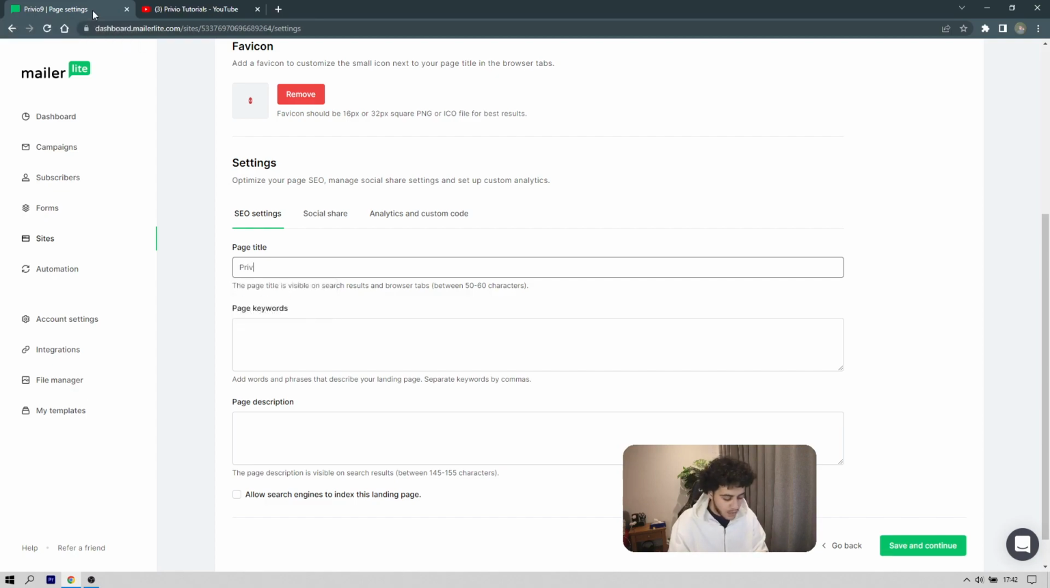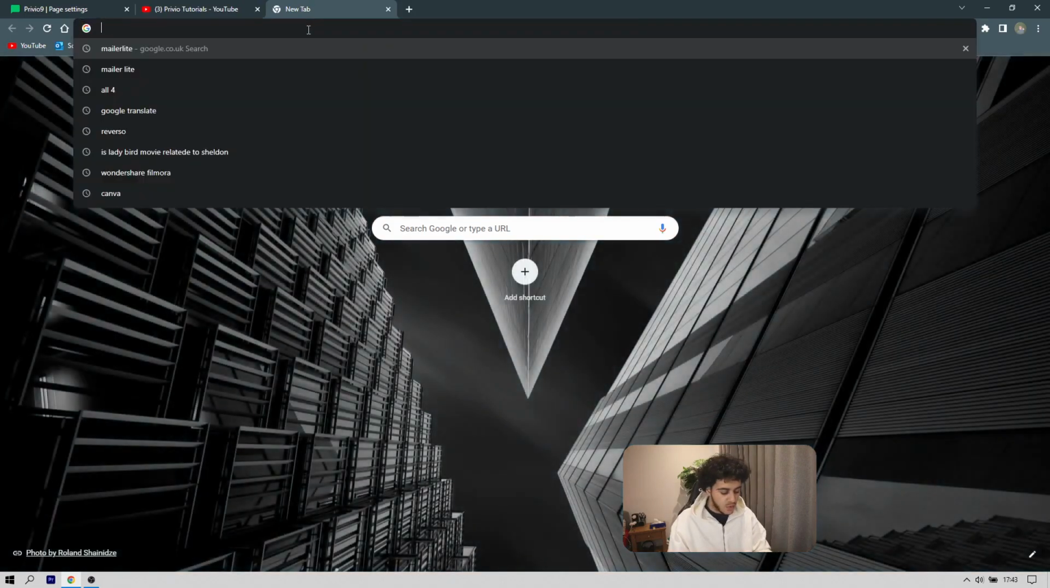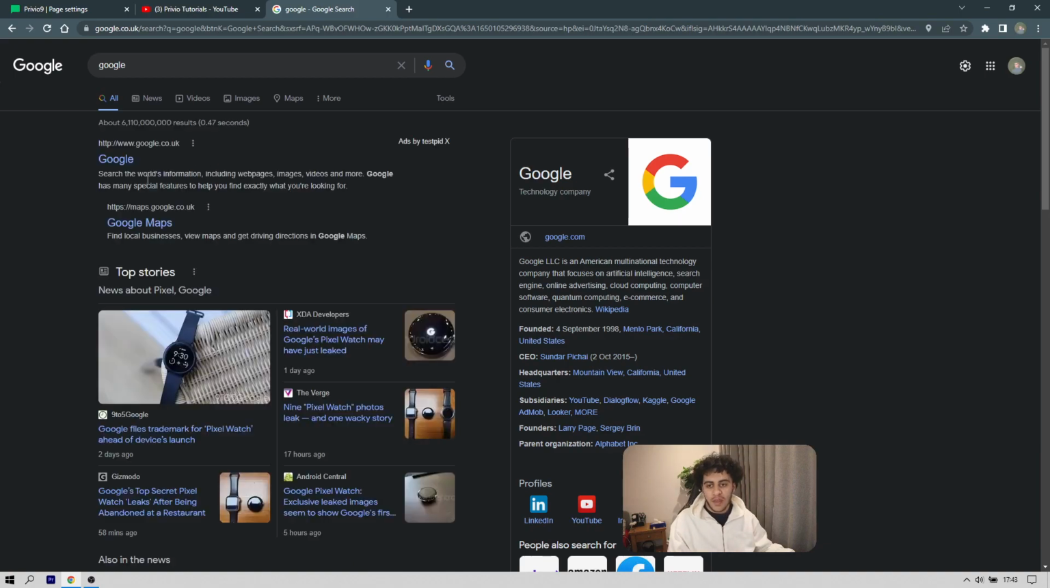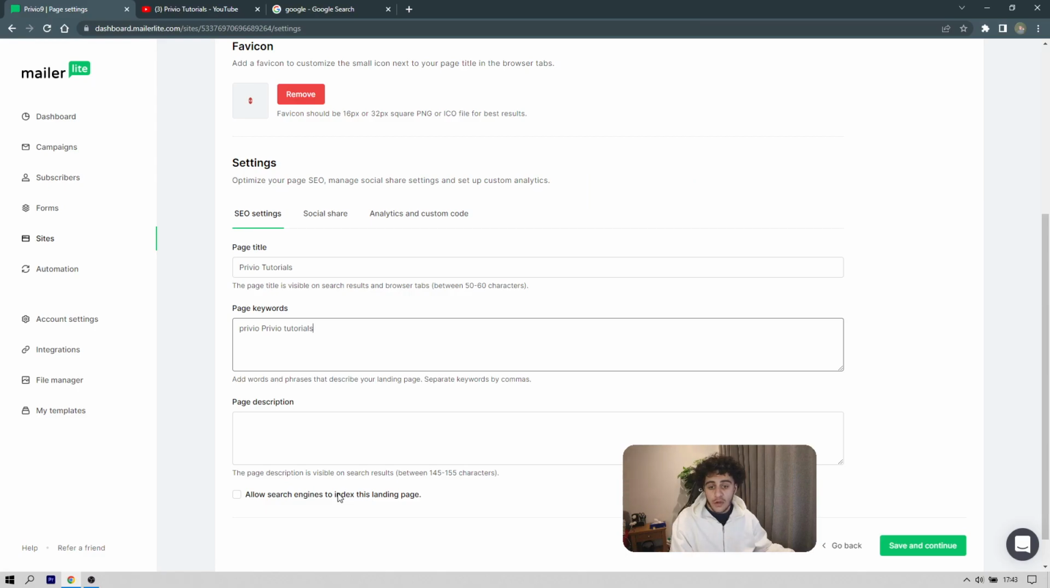Say you want to make it preview tutorials, and then you can put page keywords, just preview tutorials. I said tutorials a lot today, haven't I? But yeah, and then you can put a description of the page, which is what they will see. For example, when you type in Google, the page description will be this part right here. Okay, now if you want to do your own, that's just fine.